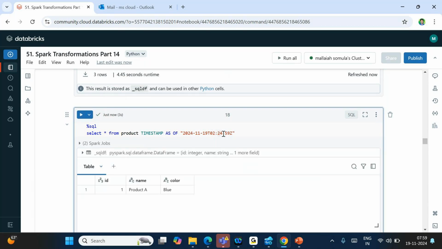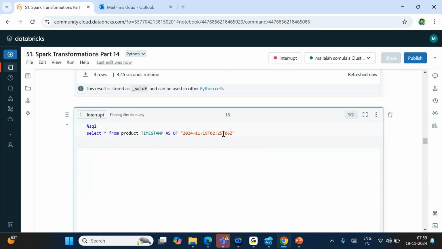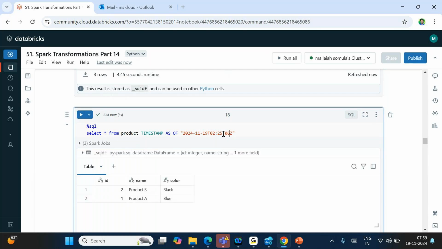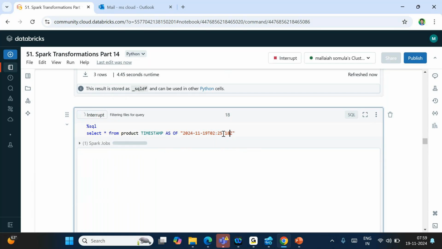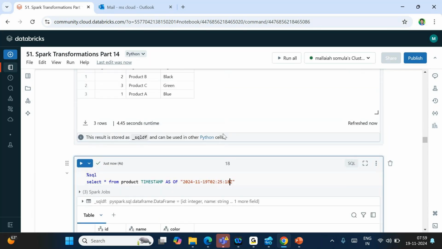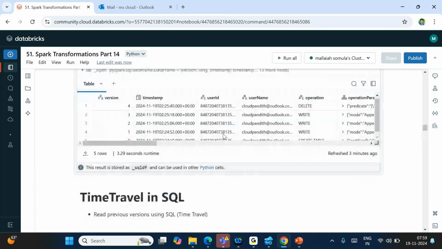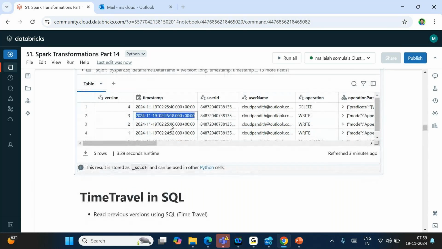Now I'll go to the 2:25:06 seconds. Version 2 data should be there, I think. Yes, version 2. If I give it for the 18, which is a version 3 data, 2:25:18 is a version 3 data. You can see same thing. 2:25:18 seconds, which is version 3. 2:25:06 is the version 2. 2:24:52 is the version 1. Okay, team?